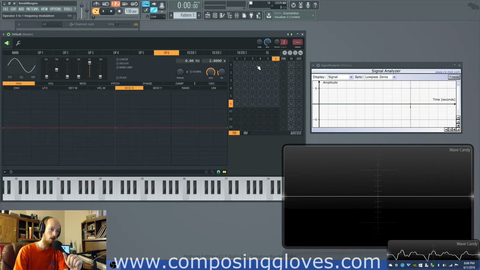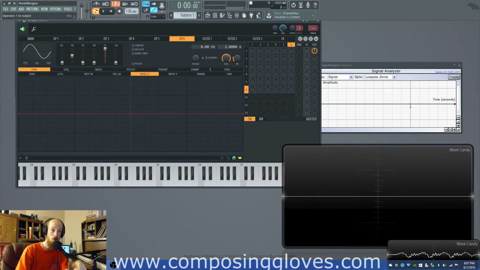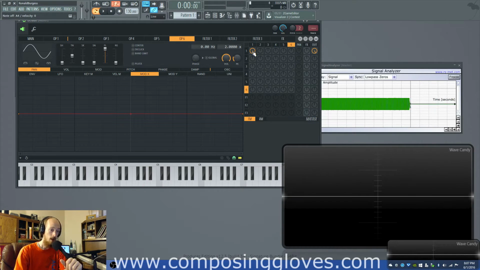Well, this is operator 1. This is where operator 1 meets operator 1. So if I want operator 1 to feedback into operator 1, I will turn on operator 1's knob. Make sure you turn your sound on first. And now I turn it on. And you can see it's working.